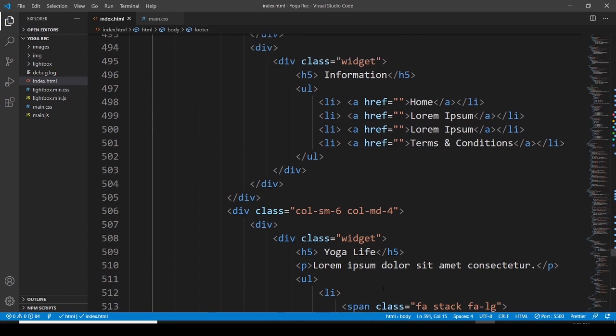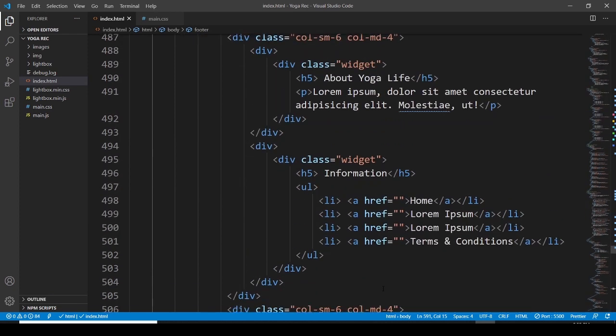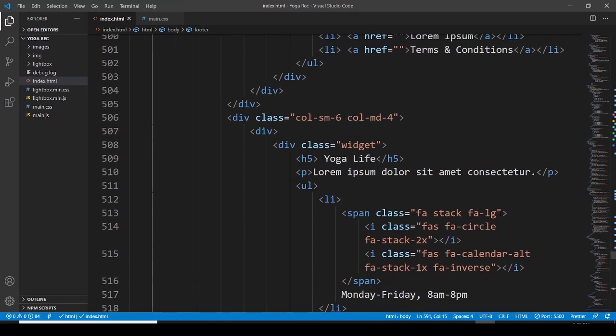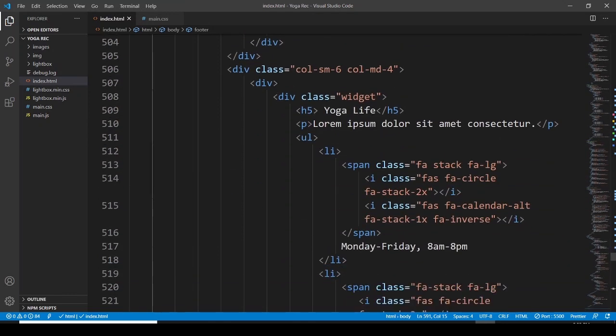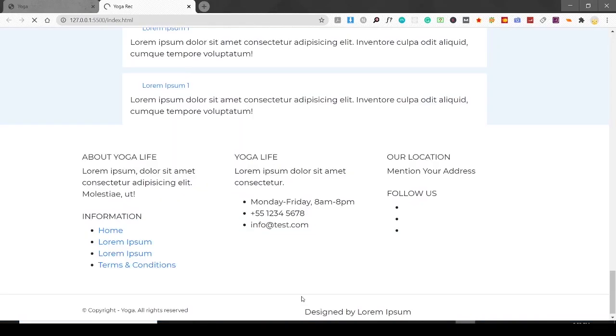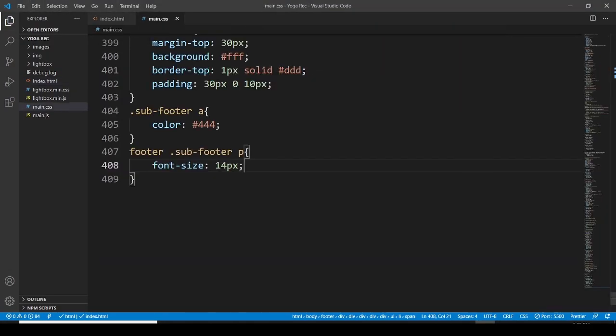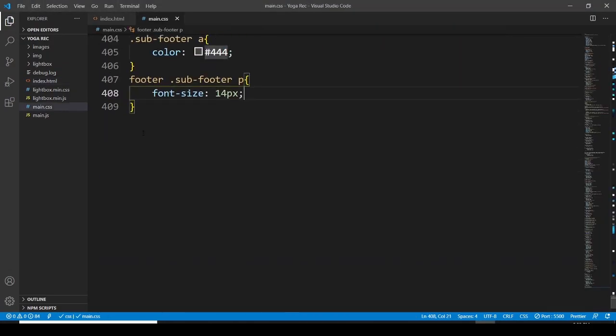So everything is fine from here. Okay, so here is the problem. Look at this, fe stack. Let's save it, and first of all let's go back and see that. Yep, so that was the problem only. And now we have to go back to the main.css, and now we have to start styling our widgets.